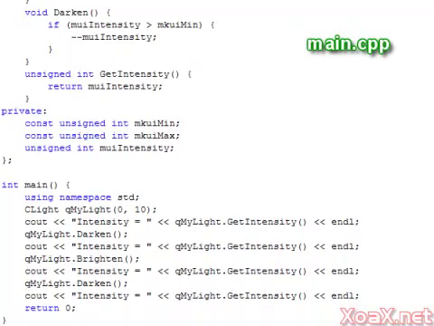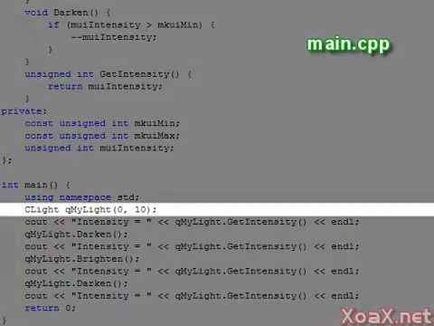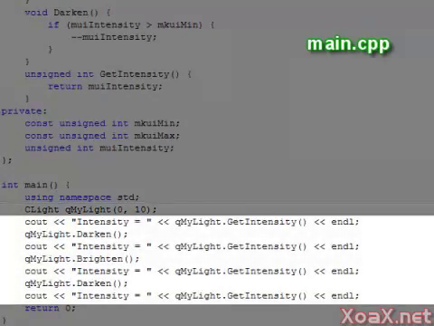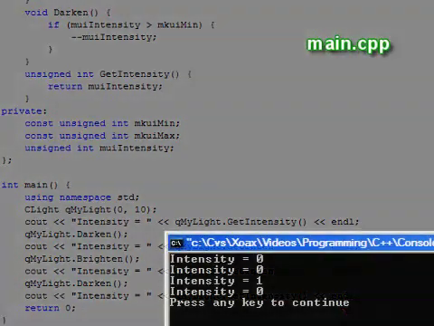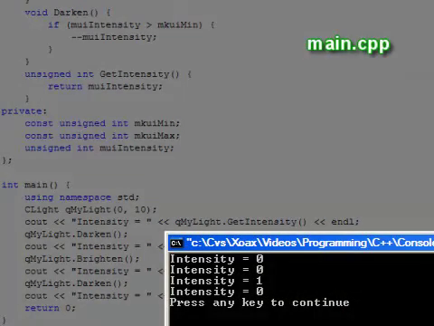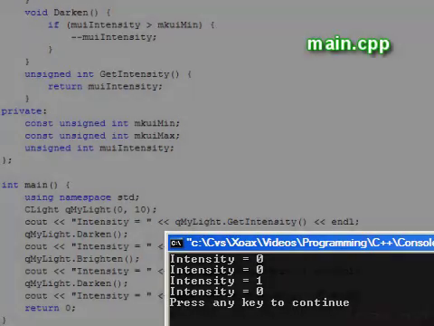To illustrate, look at our main function. We initialize a light that can take on values from 0 to 10. The intensity gets set to 0 by our constructor. Then we call our member functions and output the intensity value a few times. Executing the program, we see this. Notice that our first call to darken did not change the intensity value because it was already at the minimum, and our darken function stops working there.